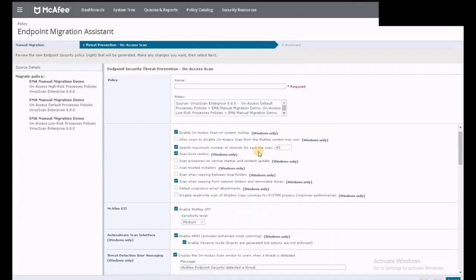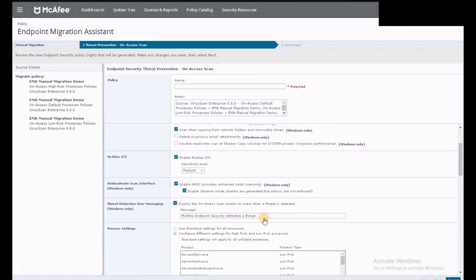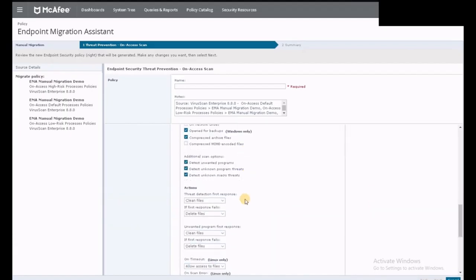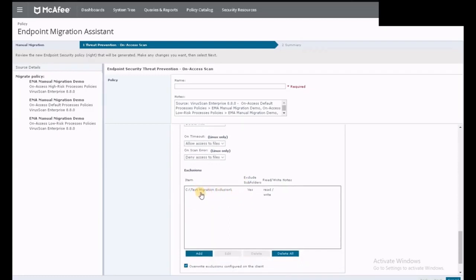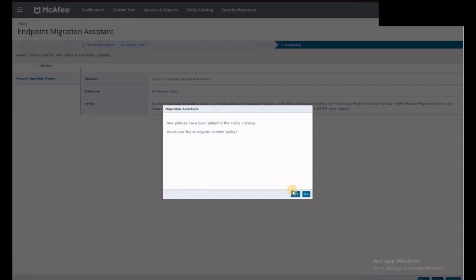And it'll show us here what's going to be in that policy. Now I need to make this change, and we can see here the exclusion that I added in here for the purposes of this demonstration. So we just enter in a name for the policy, click Save, and then it'll ask you if you want to migrate another policy, so you can quickly do this back to back without having to go through the whole GUI every time.